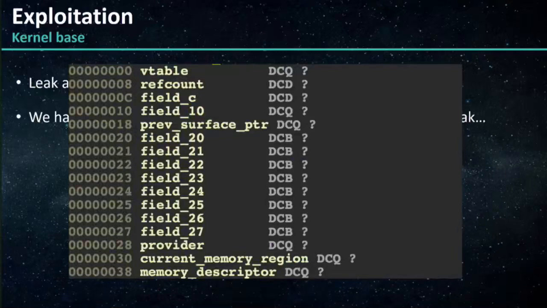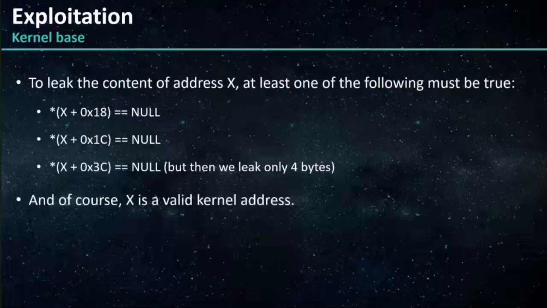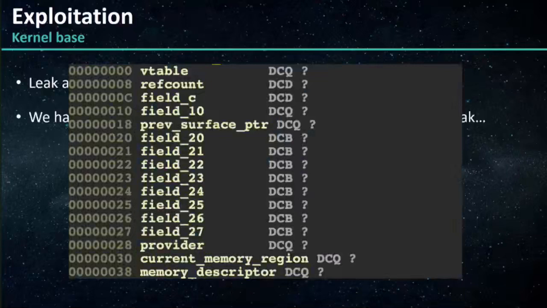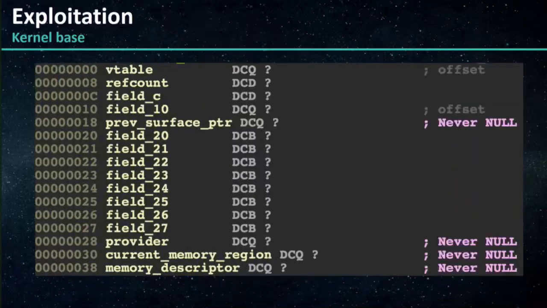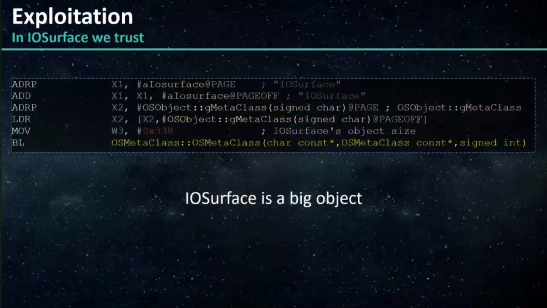So that's the iOS Surface object. Again, these are the offsets we have. We need 0x18, 0x1c, and 0x3c. So 0x18 is that, 0x1c is also that, and 0x3c is the memory descriptor. And unfortunately, this is never null. A memory descriptor is the actual memory object that maps the data of the iOS surface. So of course this is also never null.